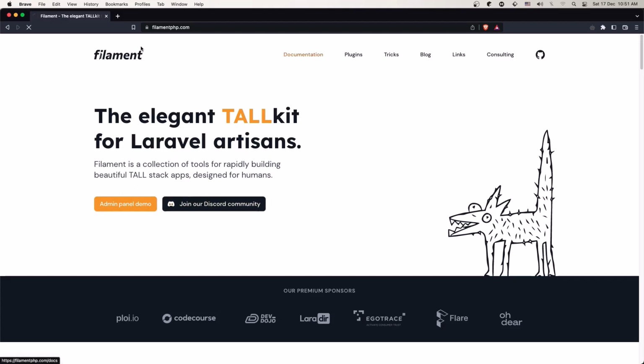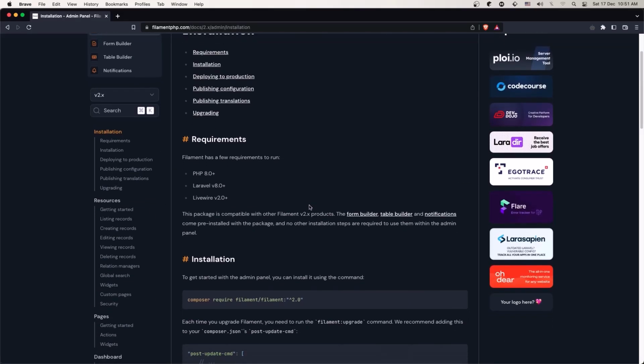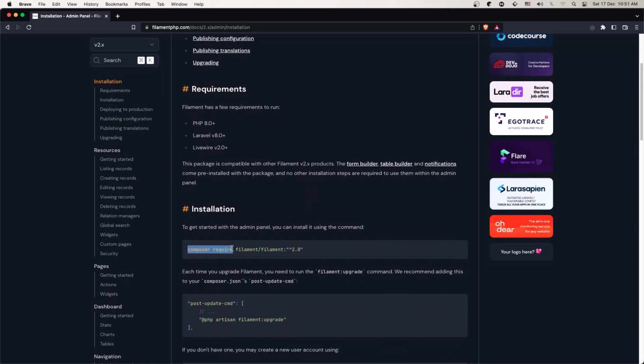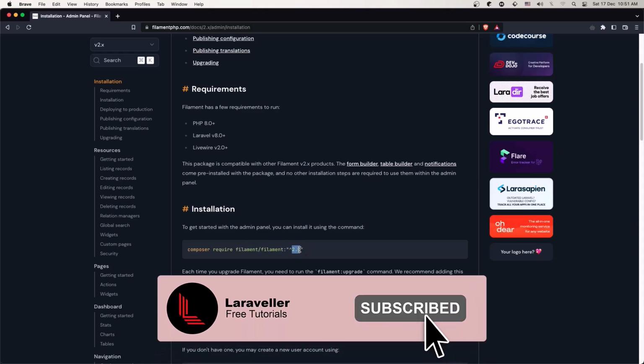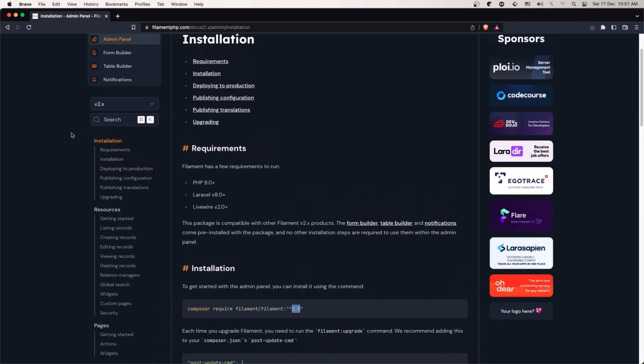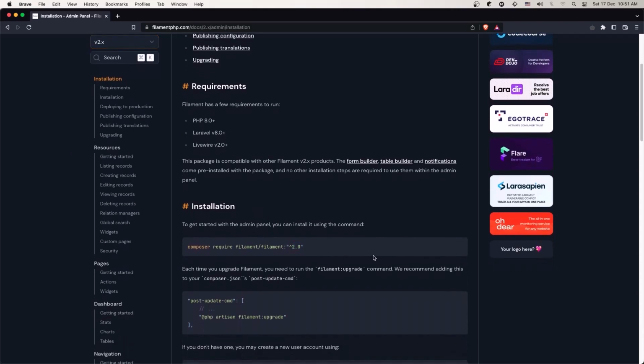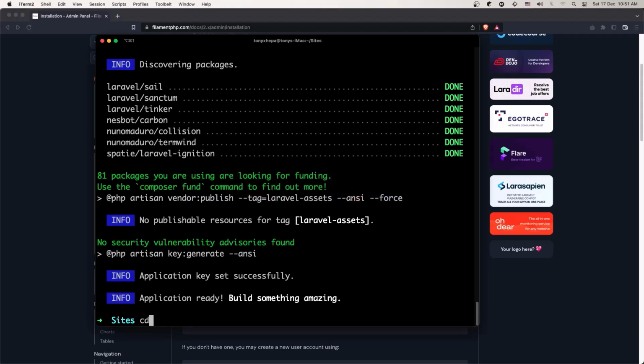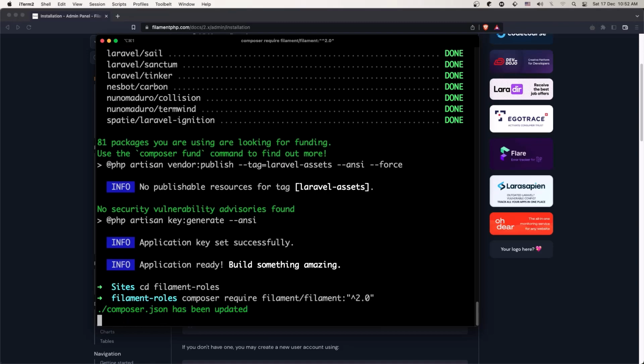Then if you go to the documentation of filamentphp, to install we need to run composer require filament/filament, and the version which is right now 2.0. I think it is waiting for Livewire to update to version 3, and then we are going to have version 3 of filamentphp too. So let's copy this command and navigate into the project, filament-roles, and add this command.